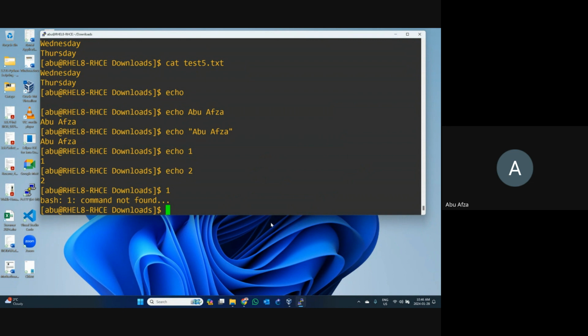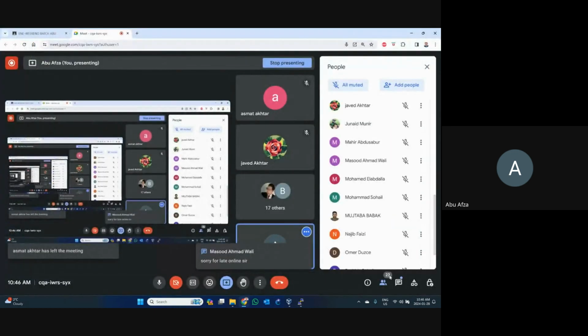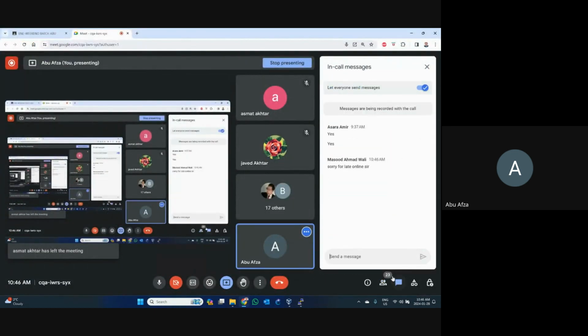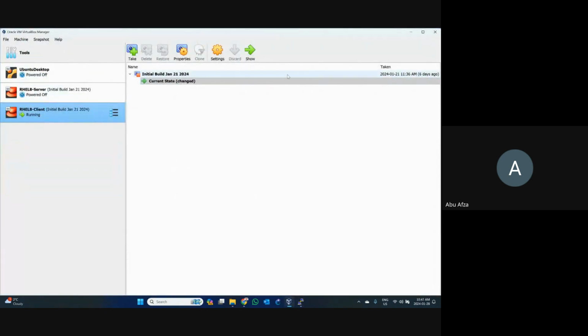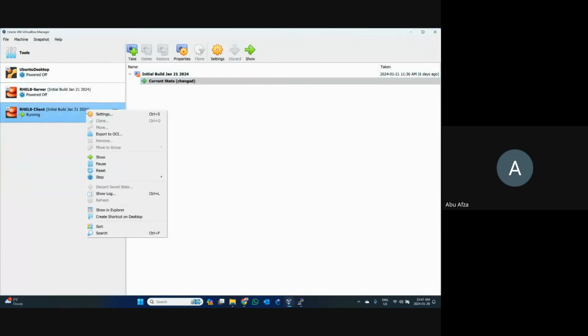Okay, so I need to shut down my computer. So how can I shut down? Let's write down sudo. Yes, sir. No problem, Masood. Let's shut down my operating system. I don't need to go in here. I cannot see my operating system. Where is that one? You can right click in there and you can stop it with power off.